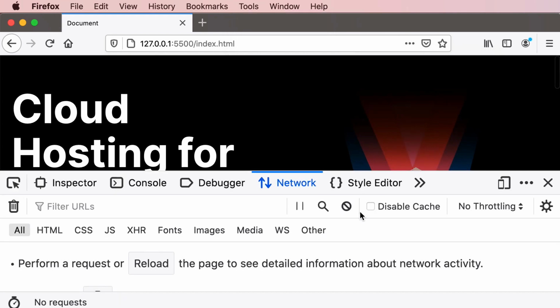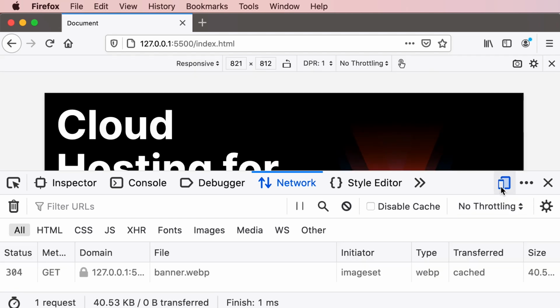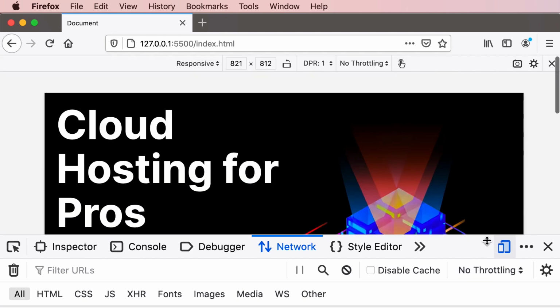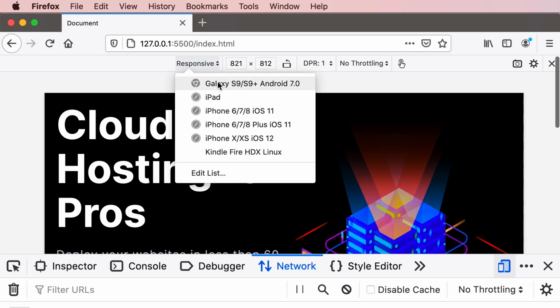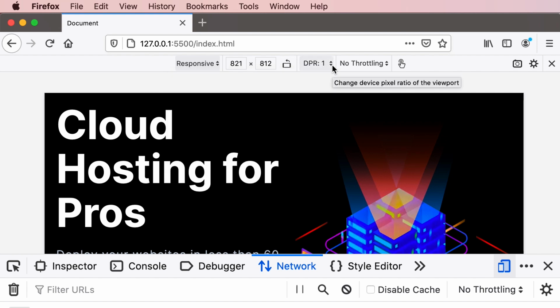So here's Firefox DevTools. Now if we click on this icon, we can go to the responsive mode. Now on this page, we can select various devices like iPad, iPhone, and so on. Chrome has this as well. But let me show you something really cool. Over here, we have a drop-down list to select device pixel ratio. So we can see 1x, 2x, and 3x versions.